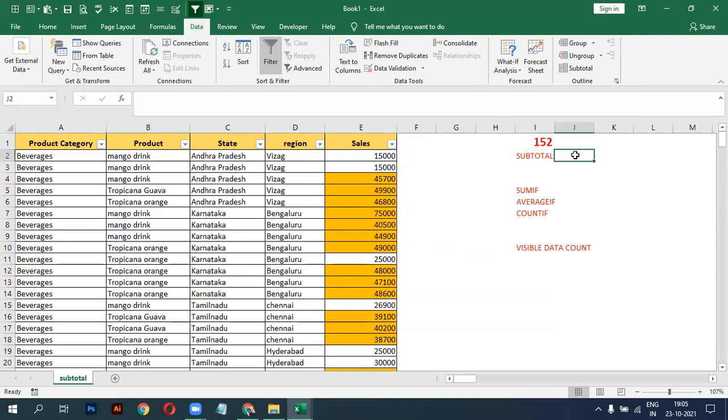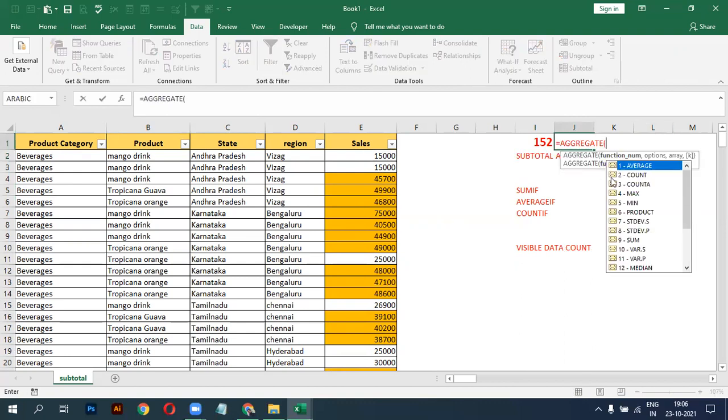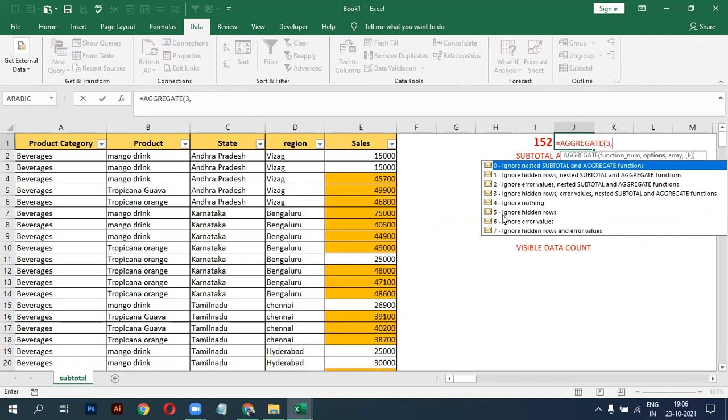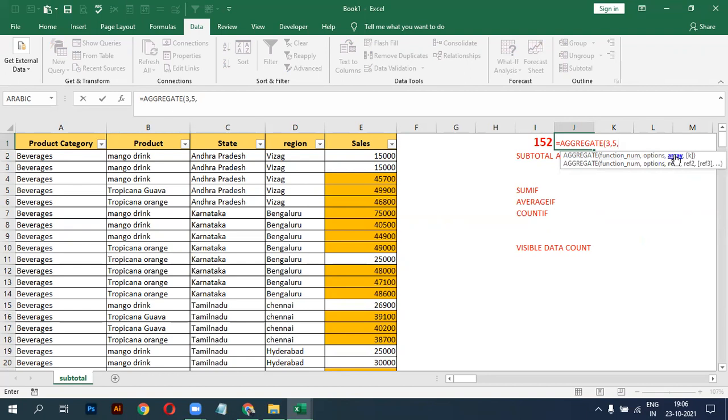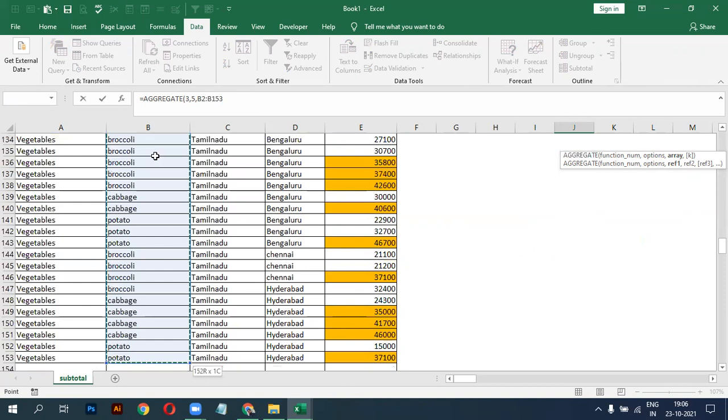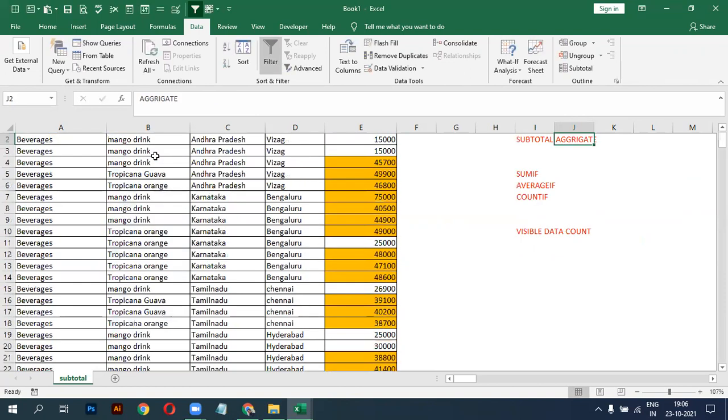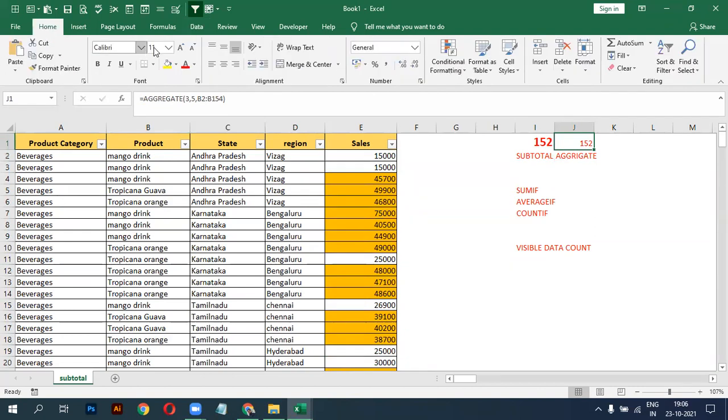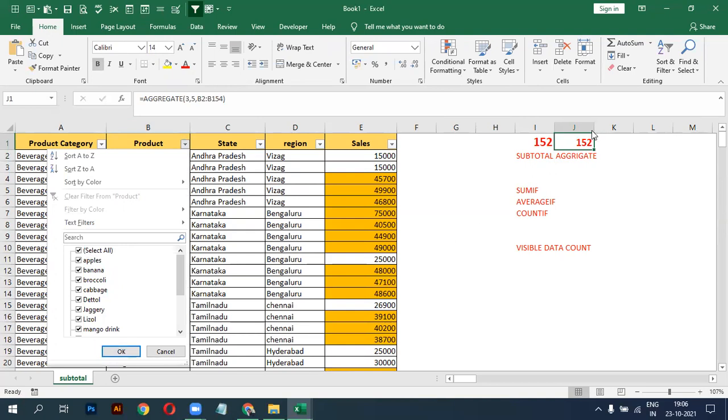Not only subtotal, we can use one more formula also, aggregate. Same thing, I am going to write equals to aggregate. See here, same: 3 means count A, comma, number 5. Number 5 means ignore hidden rows from an array. My array is product. Then okay, see here, now the same 152 is displayed here. Both formulas work the same.